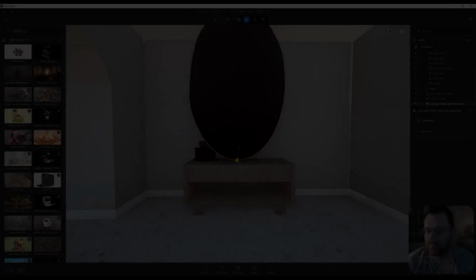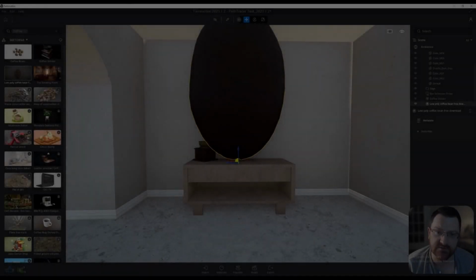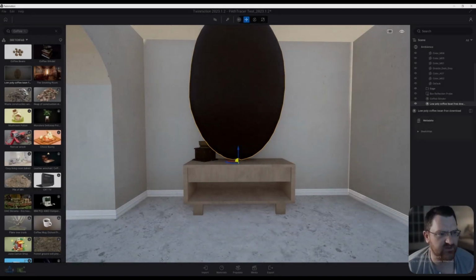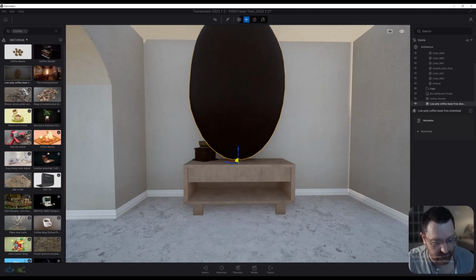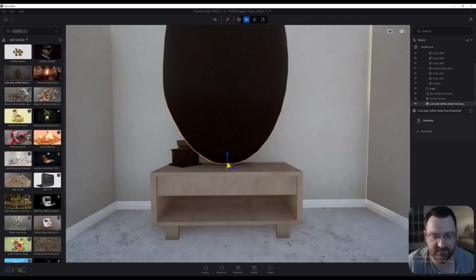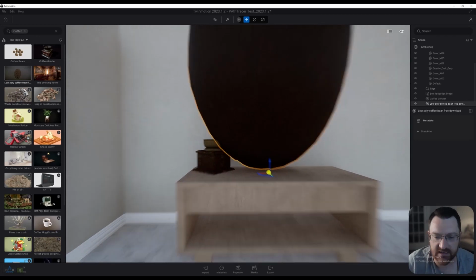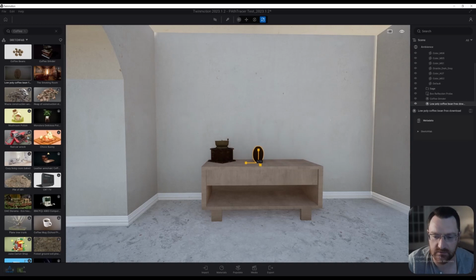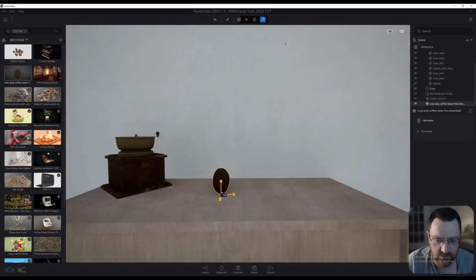All right, everybody. Moving on, next thing I want to talk about is gravity. Something that was introduced in Twinmotion a little while ago, but then sort of forgotten about. So let's take a quick look at this. Right now I have a pretty basic scene. Let me go ahead and scale down this enormous coffee bean. I just want to show you really quickly.